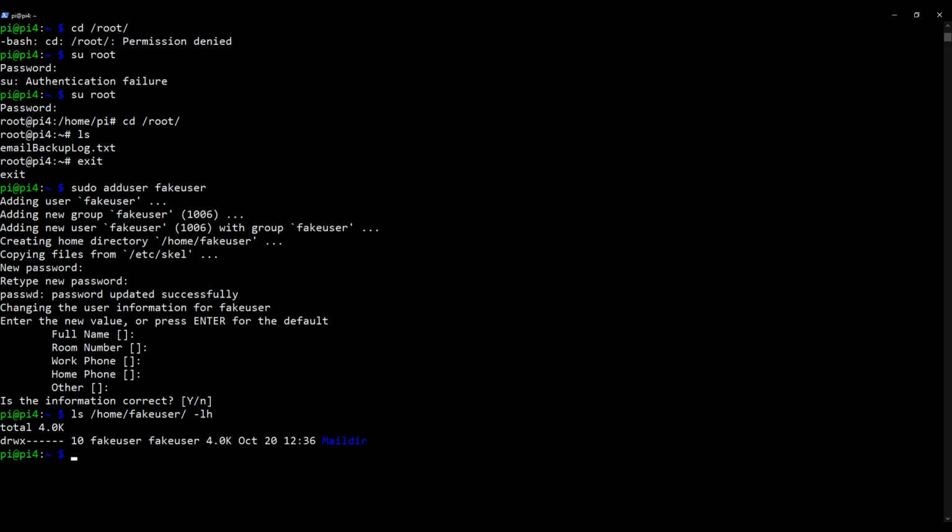To delete a user, we use a similar command as follows: sudo del user followed by fake user in my case. And this will delete the user that I've just created. Now this won't delete the user's home directory, however. We'll need to do this separately if we wish, as follows. Sudo to raise permissions. As I'm user Pi, I don't have permissions to delete the fake user directory. rm /home/fake user, and then -r for recursive.